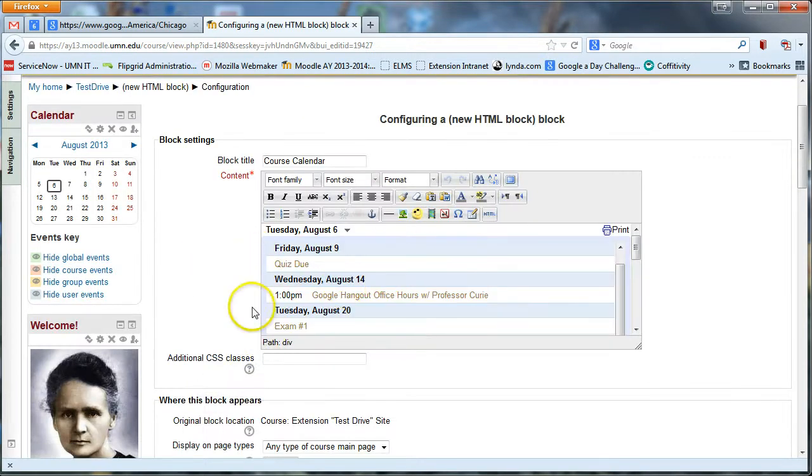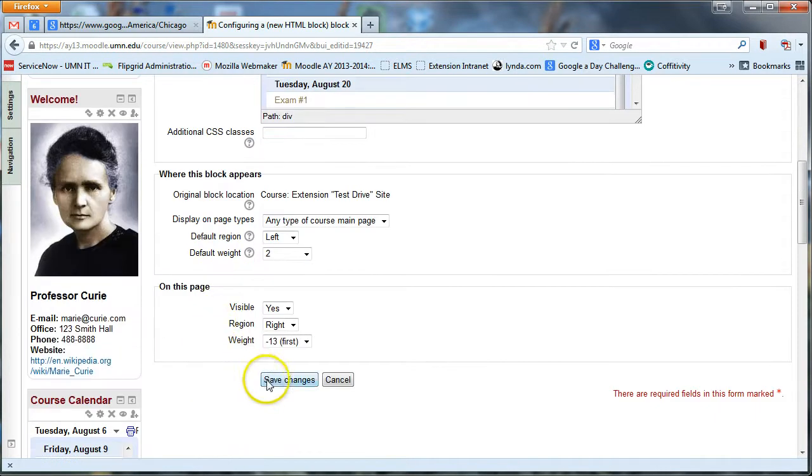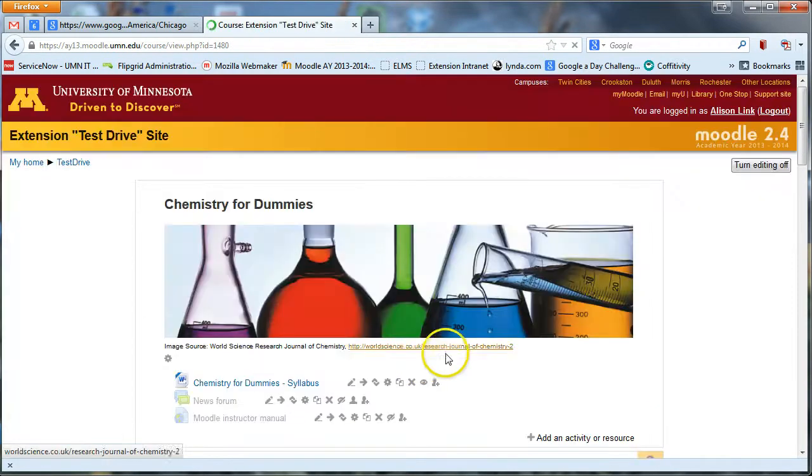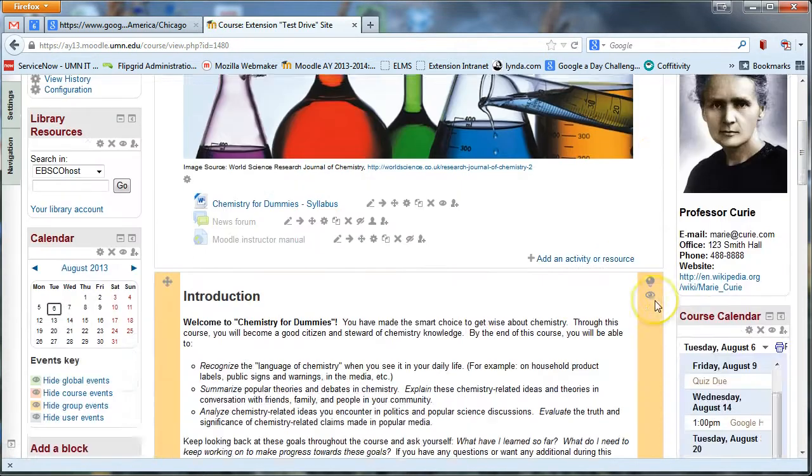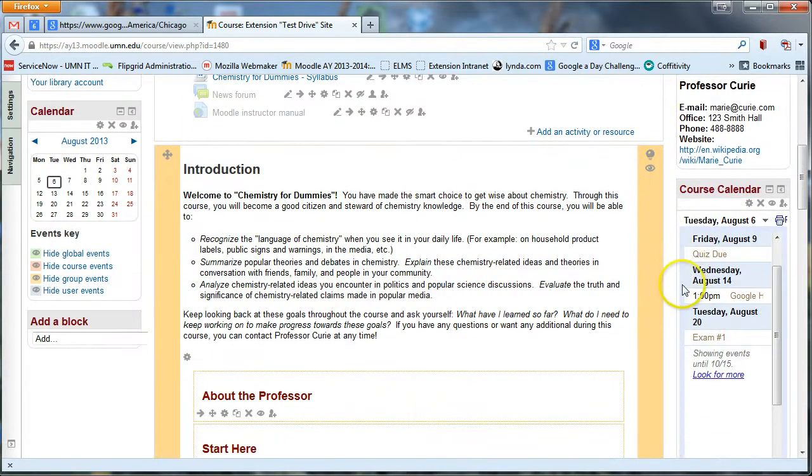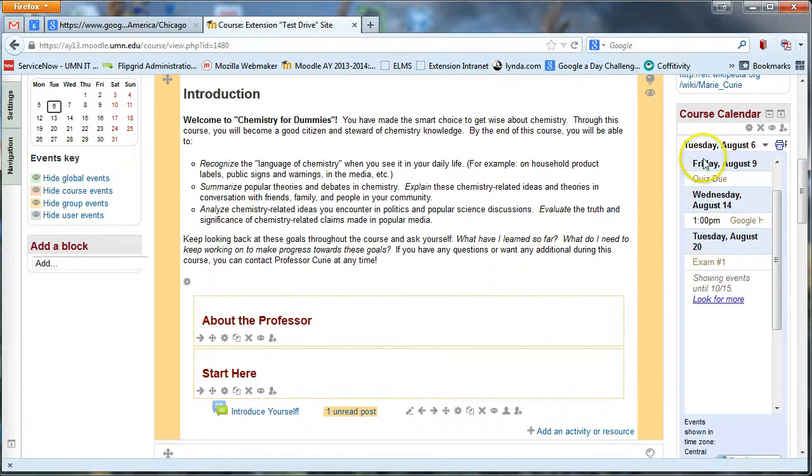All right, so you should see it display here. Then just go ahead and hit Save Changes. Once that's done, you should see a nice little agenda block pop up on the side, just like the one we made before, listing all of your course events. And any time you add an event to this calendar within your Google Calendar, it will automatically sync and display in your Moodle site, just like this.